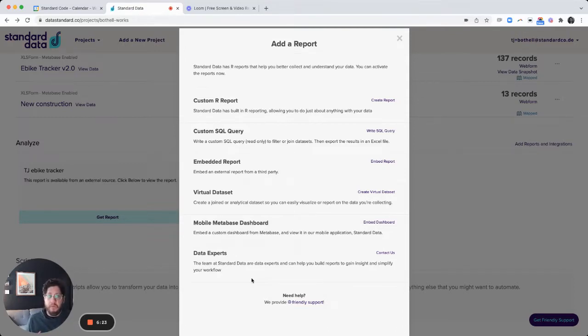We use that framework to help clients understand what data they want to capture, how to capture it, and then what to do with that data when they're done capturing it. So reach out to us anytime, and we're happy to walk you through it.